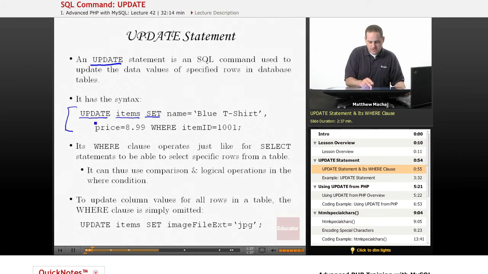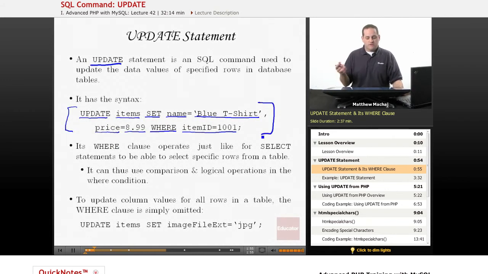So for example, this is saying update the rows in the items table and set the column name to have the value blue t-shirt, and set the price value equal to $8.99 for any row where, and again it makes use of a WHERE clause, where item ID equals 1001. So basically what this entire query is saying is update the item 1001 row in the items table so that its name is blue t-shirt and its price is $8.99.